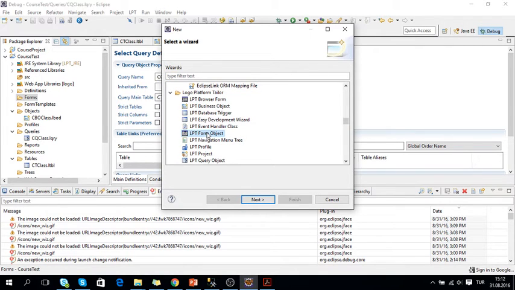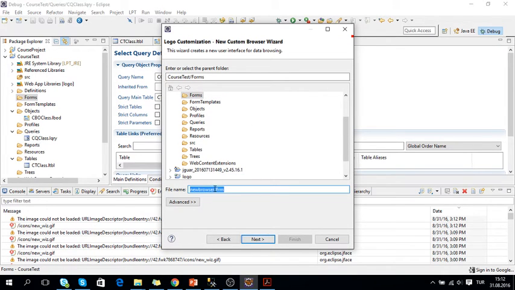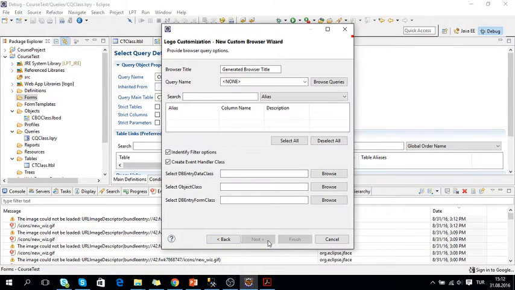We will start with having a form object or a browser form. Let's have a browser form. So let's call this custom class browser, maybe. Let's call it class browser. Okay, we have this as class browser.